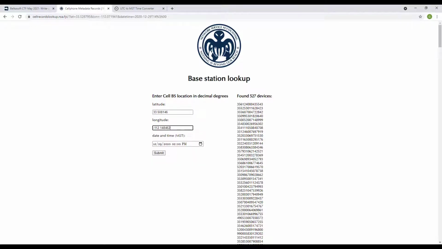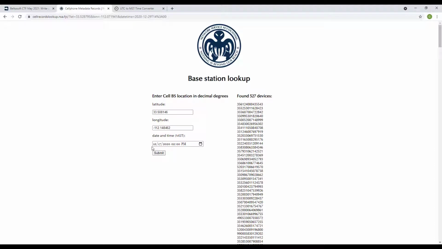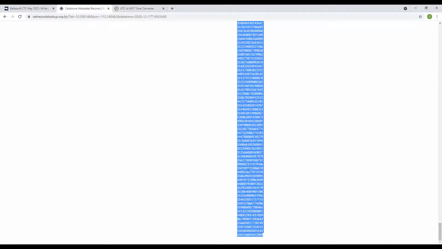And again, we have to convert the date and time. Luckily on this one, it's 9 p.m. still, if you'll see. And so we're still at the 2 p.m. for MST time. And we changed it to 12/17/2020. This time it found 675 IMEIs, so we will copy and paste this.